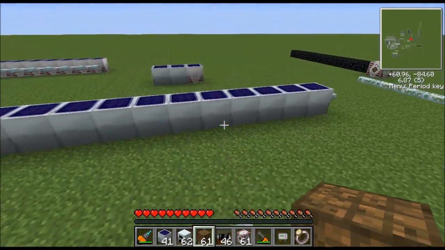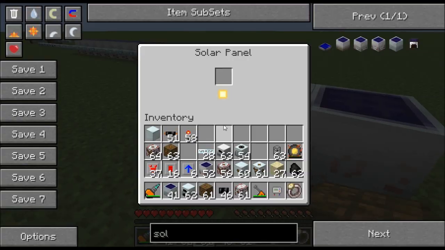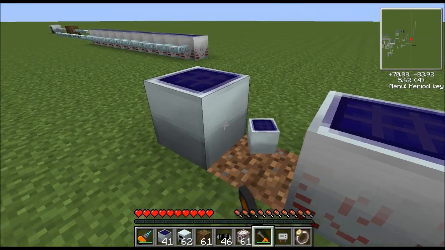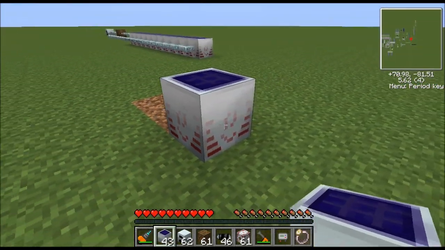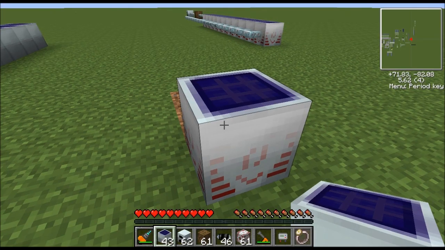So let me come over here and I have a little area where I can show you that. This is an HV. Let me knock these down kind of in a way. There we go. You can see I've been playing around. So anyway, here's an HV array. And this thing produces 512 EU per tick.